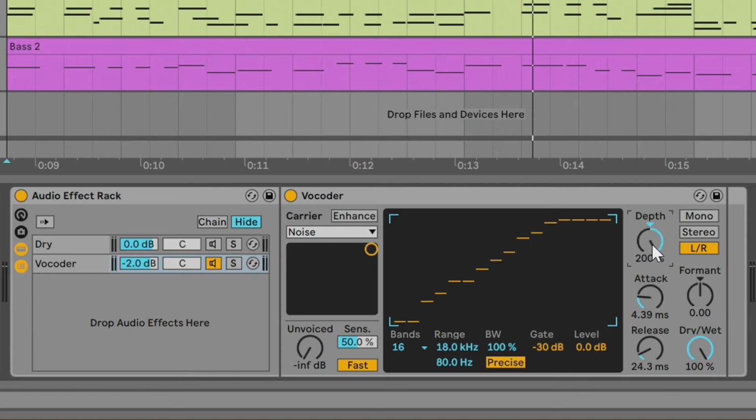At 200%, only the loudest peaks will trigger the vocoder. For this kind of layering, I like to keep this around 100%, maybe a little less for sustained instruments and a little more for percussive sounds.